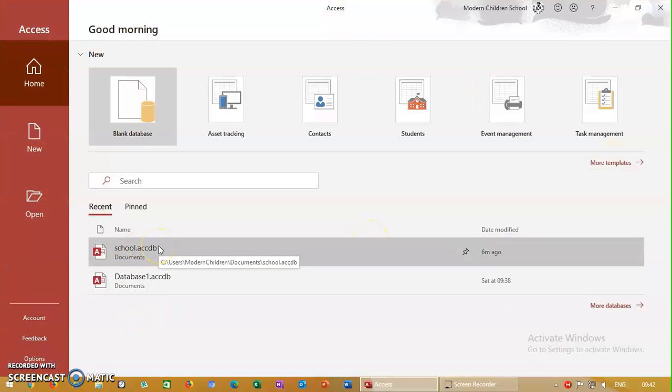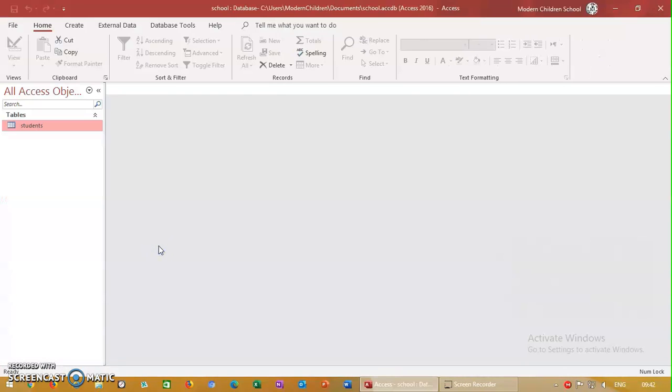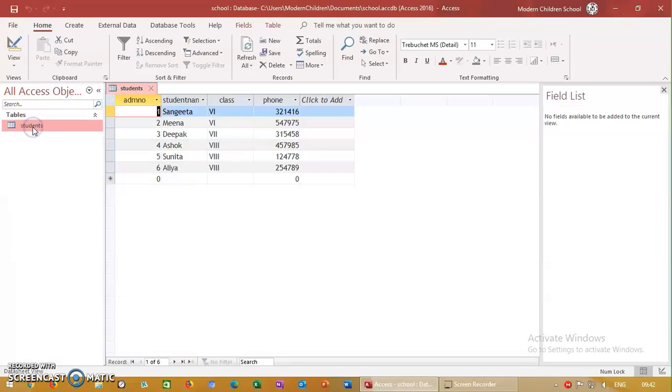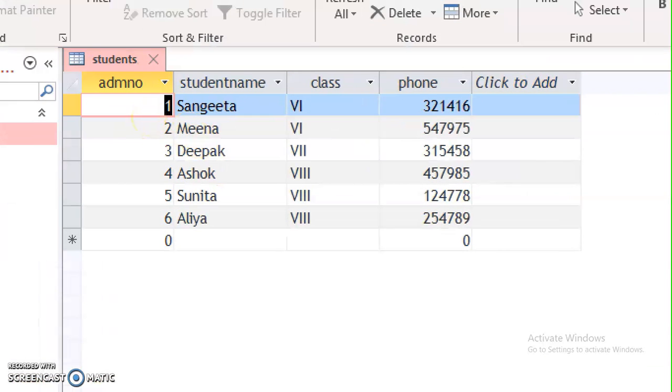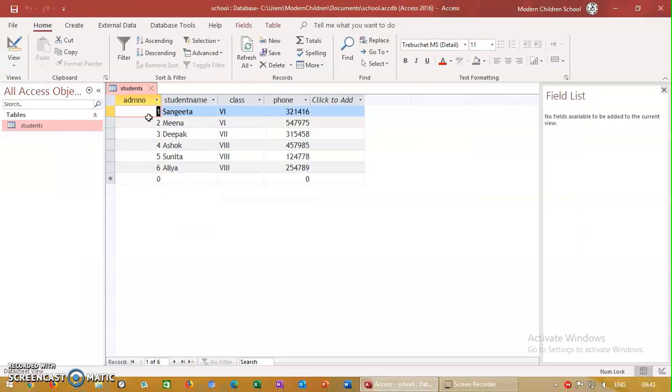I have already prepared one database named School Database, and I have prepared one table named Students Table. I have opened that table. You can see the fields like admission number, student name, class, phone, and there are 2 students of 6th, 1 of 7th, and 3 of class 8th. So this table we are going to use to prepare other objects now: forms, reports, and queries.